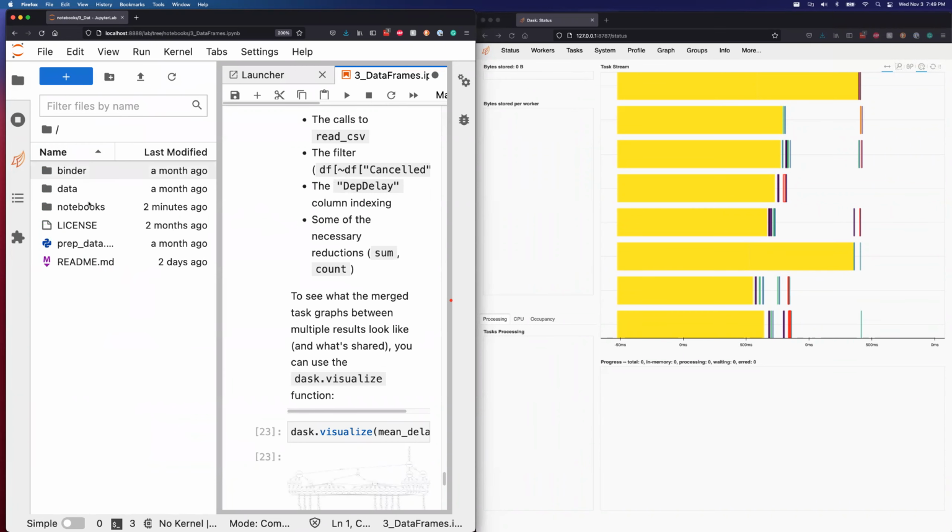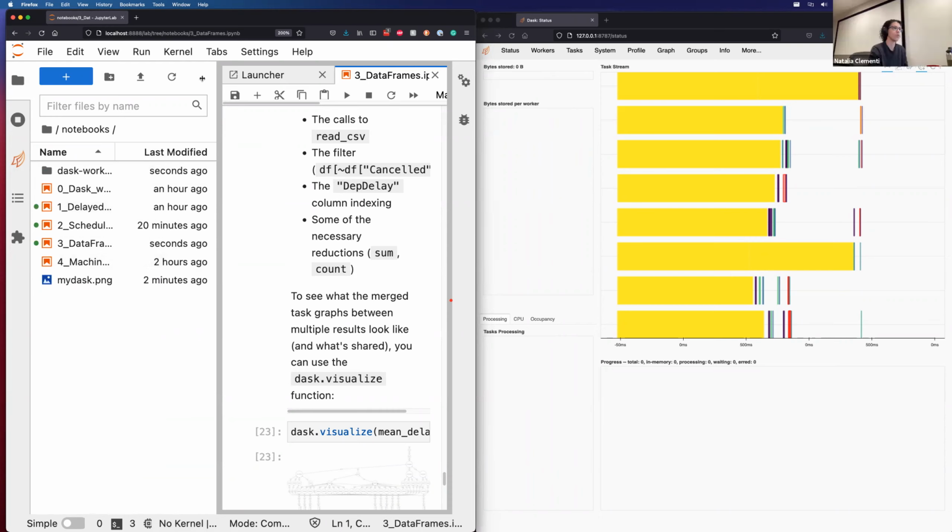So are there any questions that people might want to either put in the chat or unmute their mic to ask about DataFrames before we switch to the next notebook? It's a good call.